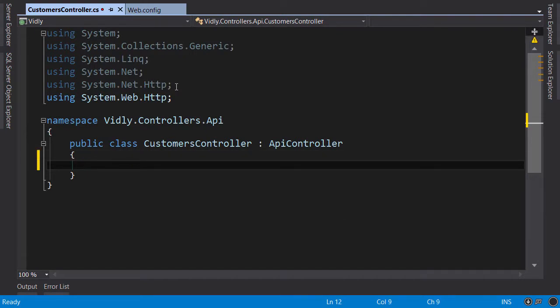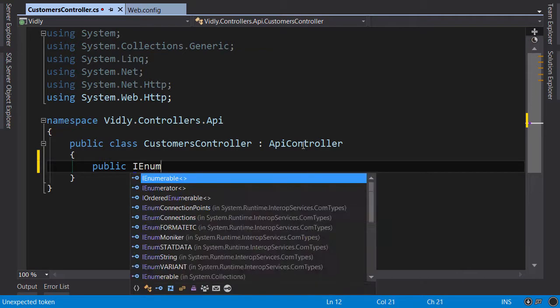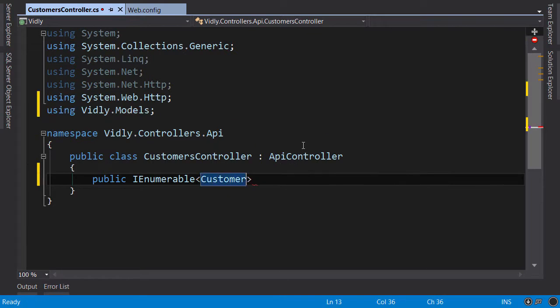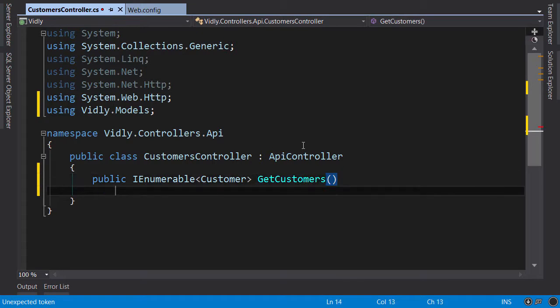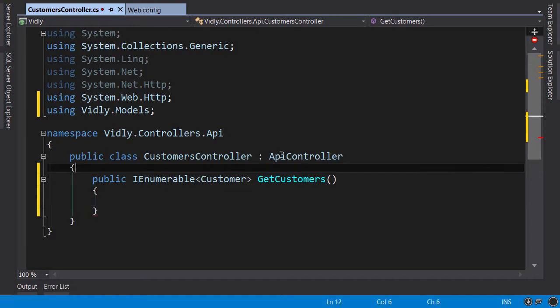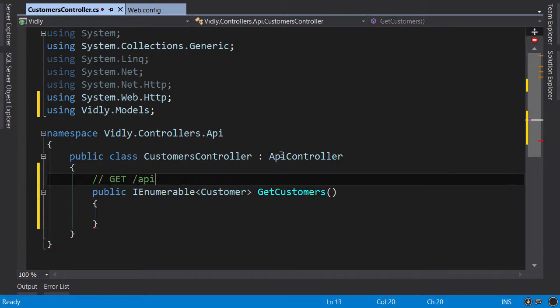The first thing I want you to note here is that this class derives from API controller as opposed to controller. Now let's add an action here. Public. We want to return a list of customers. So we can set the return type to IEnumerable of customer. Import the namespace, which is vidly.models. Now let's call this get customers. Now because we are returning a list of objects, this action by convention will respond to get /api/customers. So this is the convention built into ASP.NET Web API.